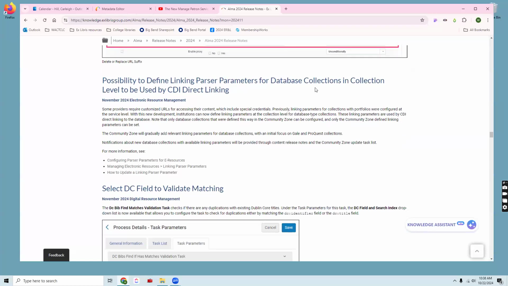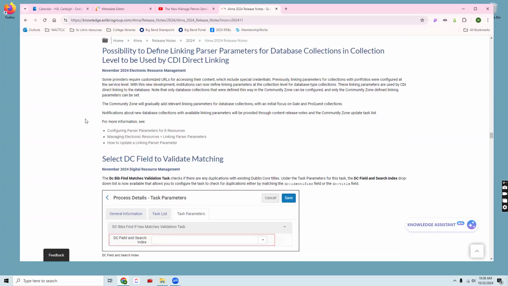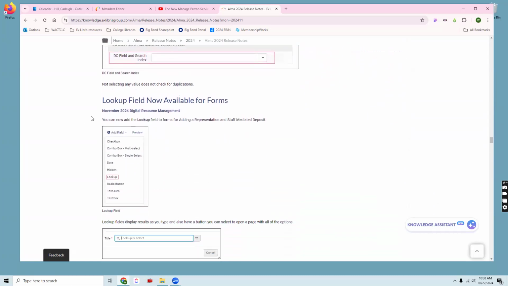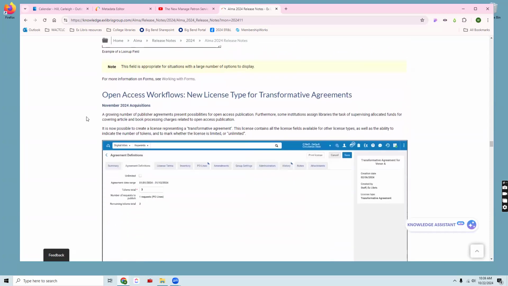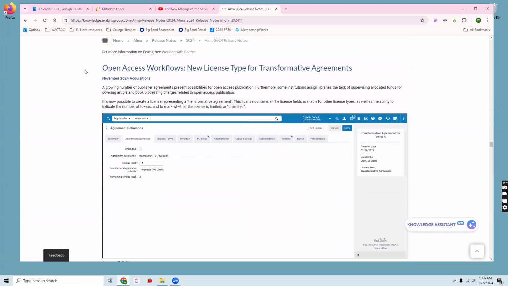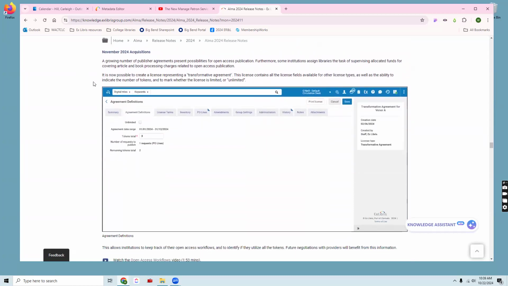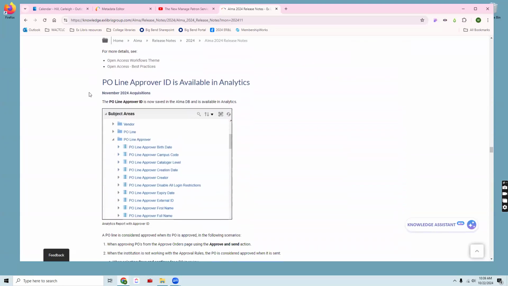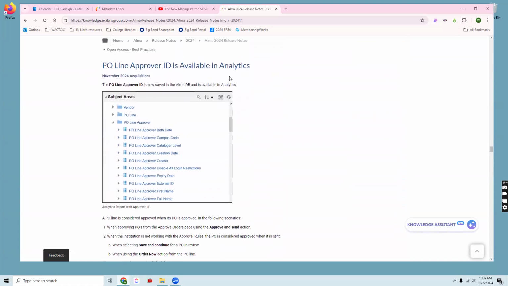Setting parser parameters for database collections. So database, not aggregator, or selective collections. But setting up a parser parameter for databases is now a thing. Digital resource management, again, we're not really using this. Additional license types, if you're adding that information into acquisitions. They've added some analytics.